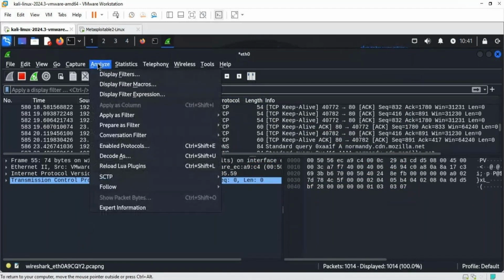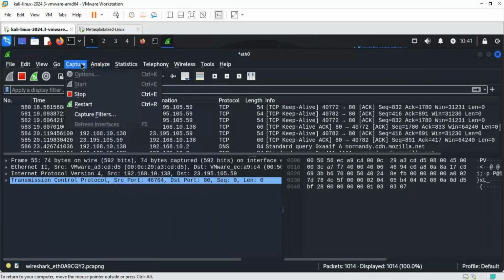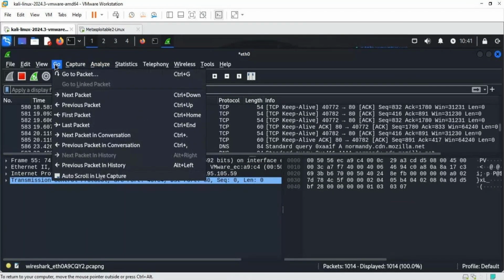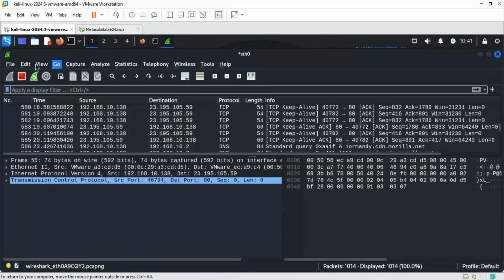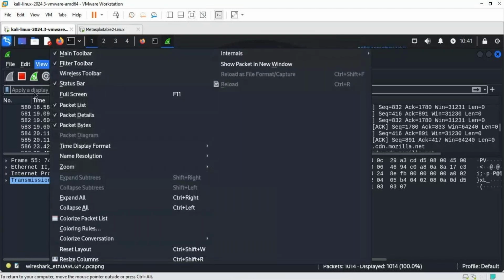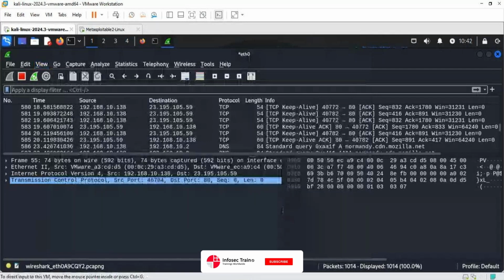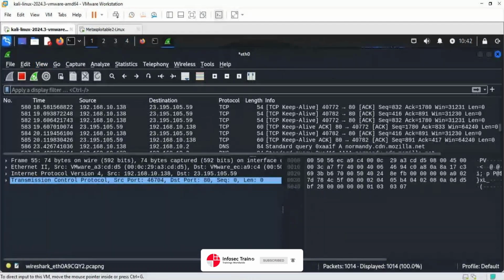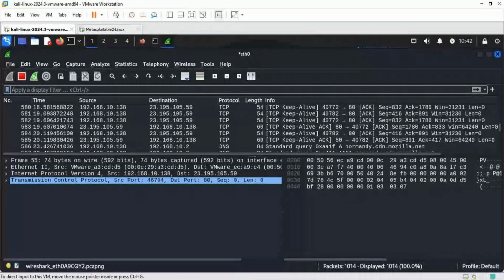Along with that, guys, when we are talking about the filters in Wireshark, we have two types of filters: the capture filter and the display filter.